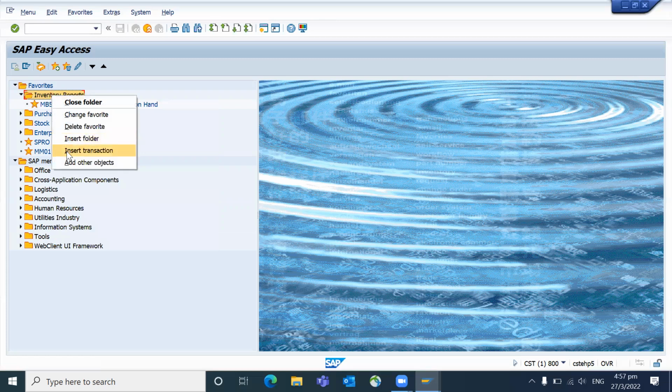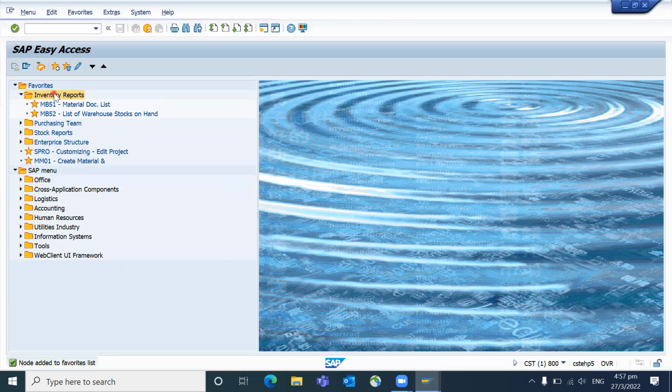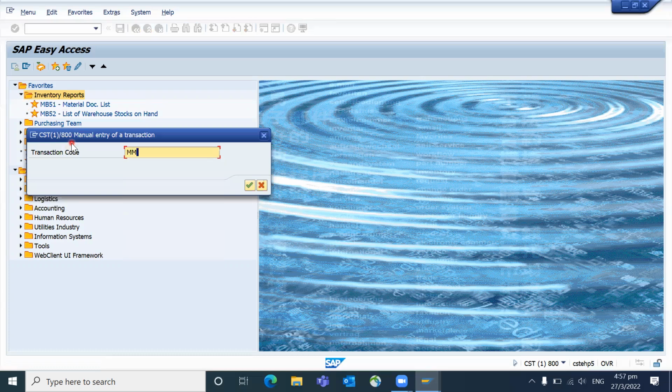Keep that cursor on the folder so that it will come onto that. MB51. Maybe MMB.